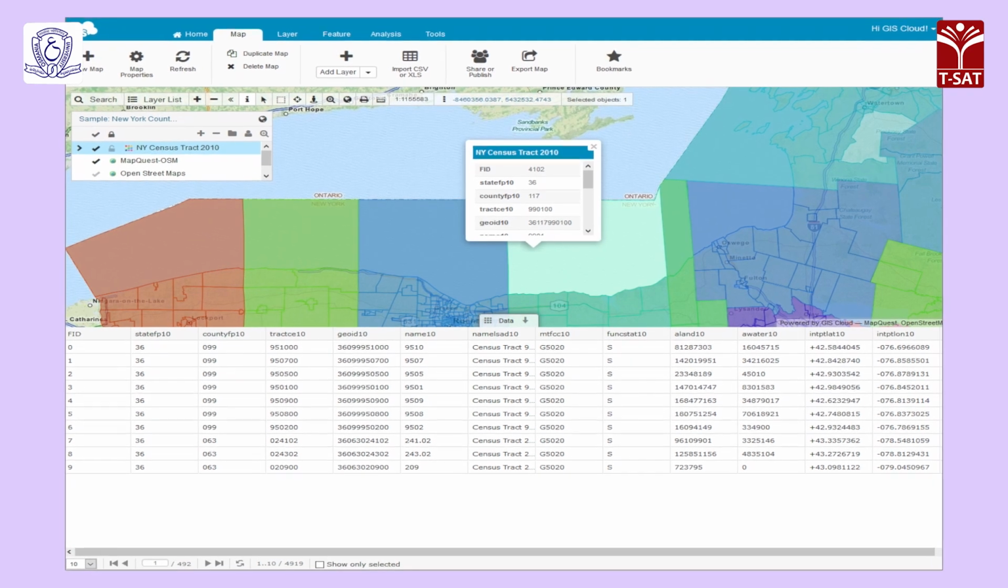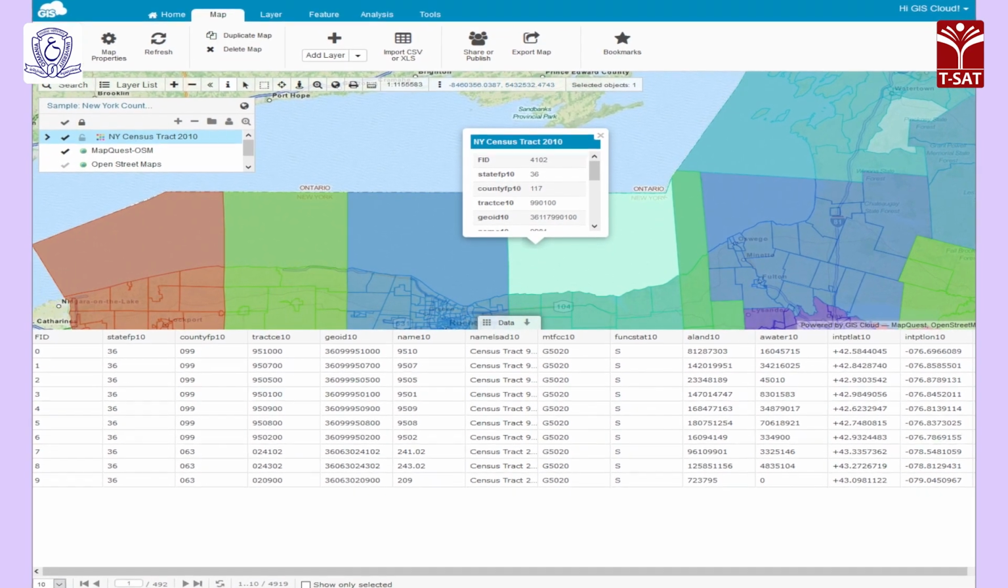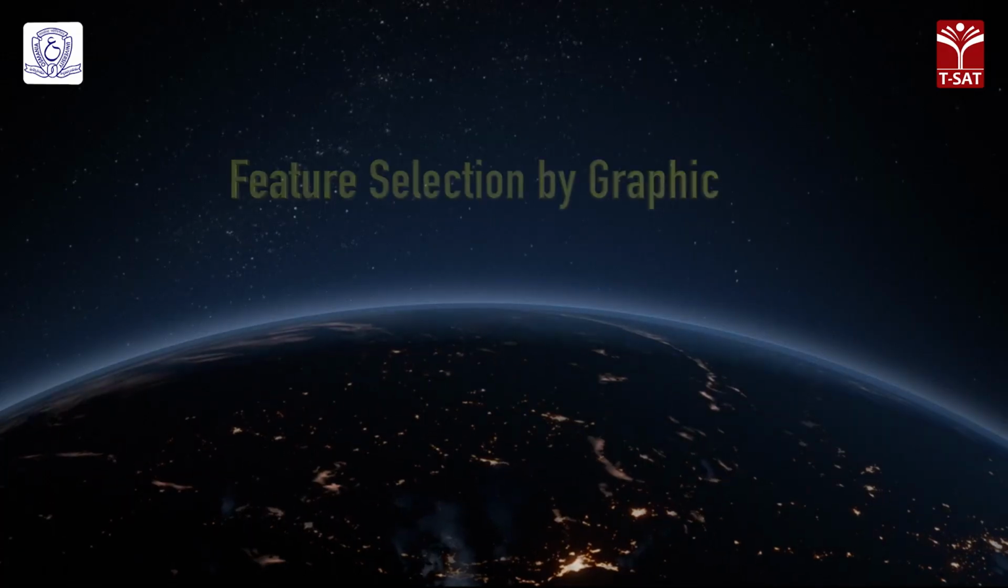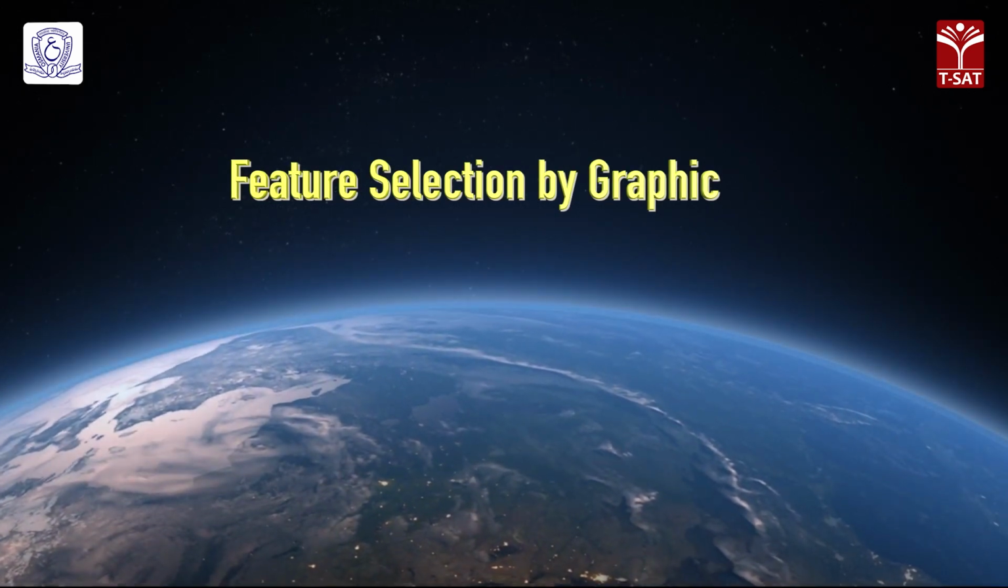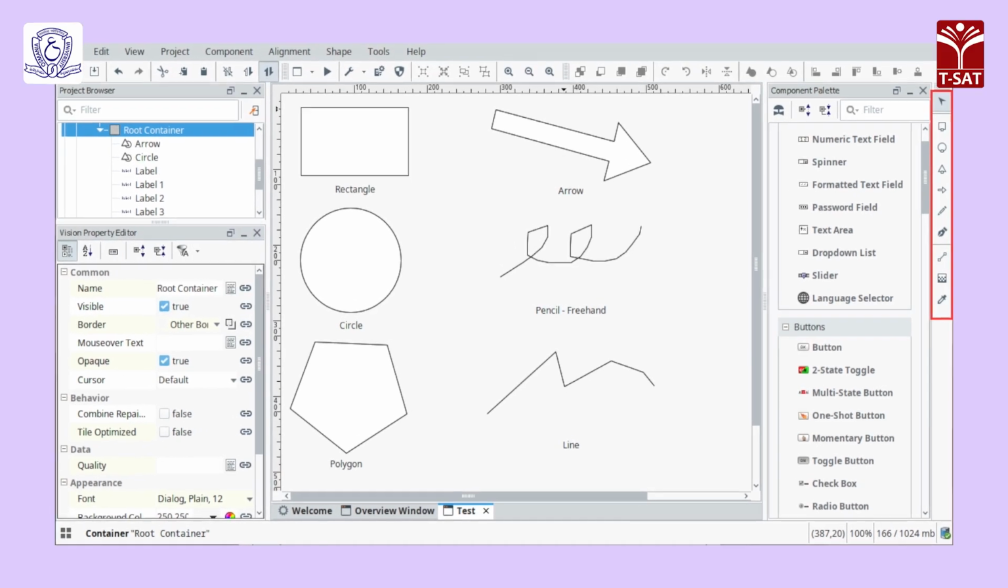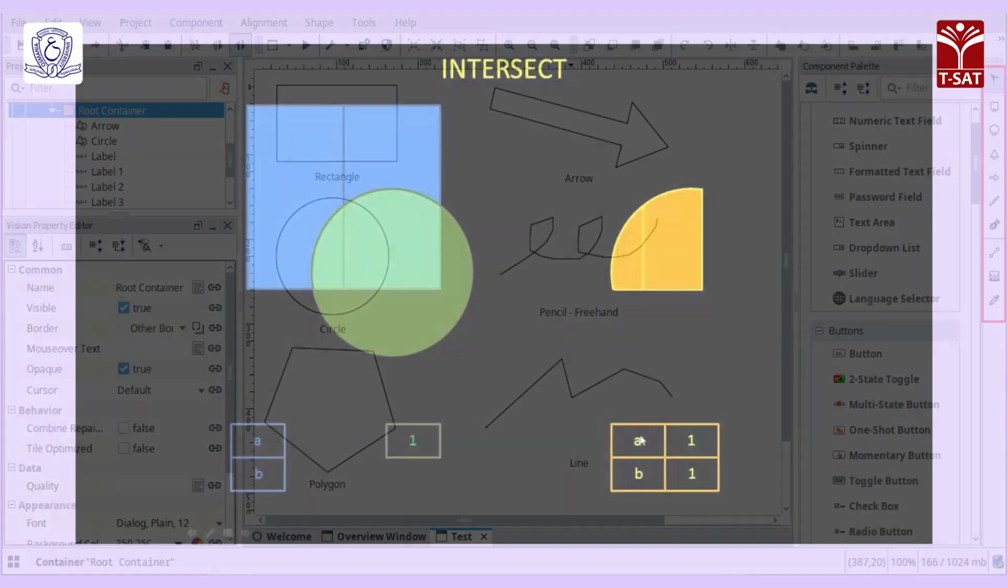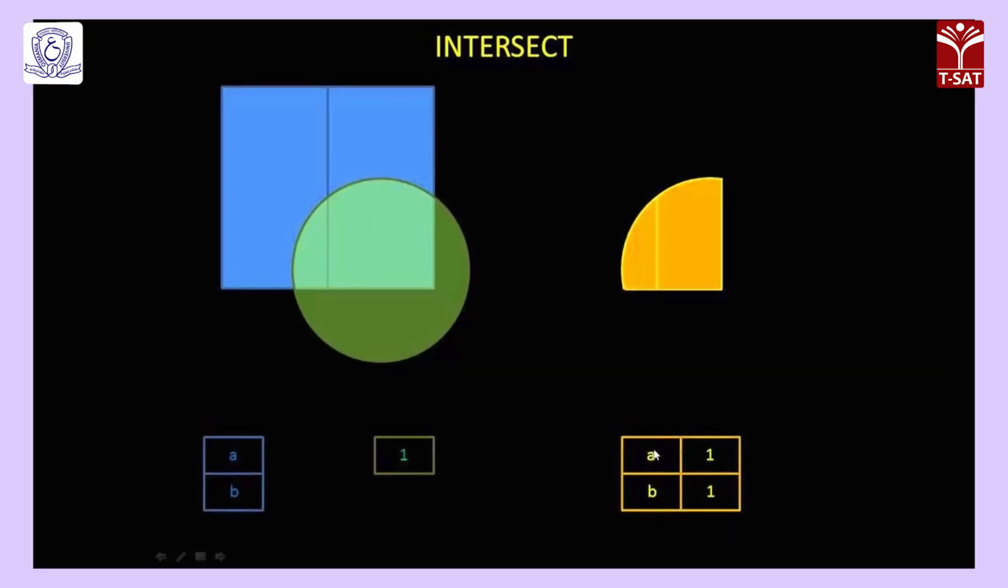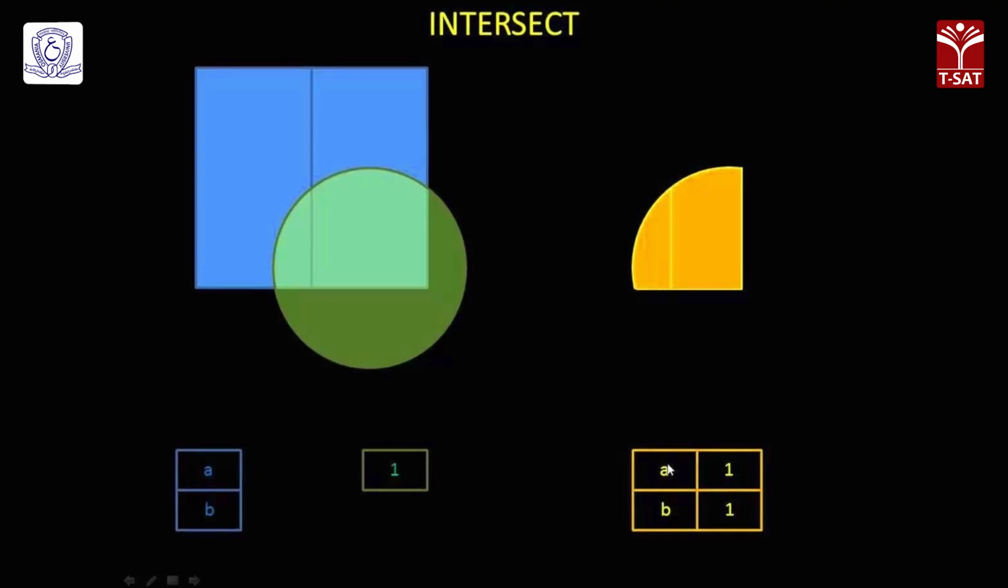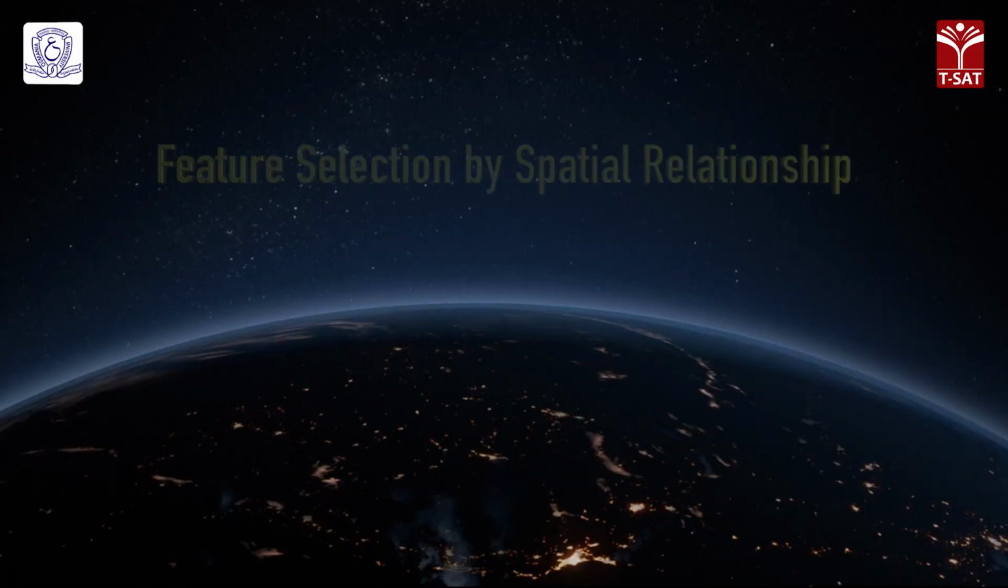Feature selection by cursor. In the simplest spatial data query, we select a feature by pointing at it, or select features by dragging a box around them. Feature selection by graphic. This query method uses a graphic such as a circle or a box, a line, or a polygon to select features that fall inside or are intersected by the graphic object. We can use the mouse pointer to draw the graphic for selection.